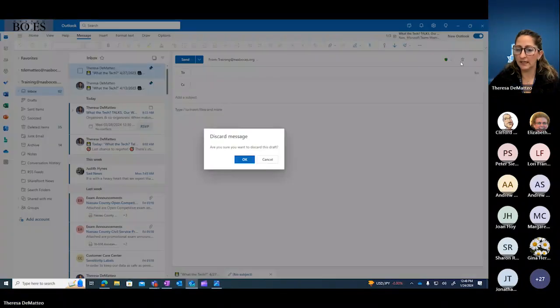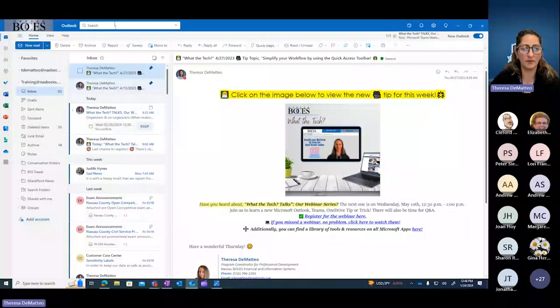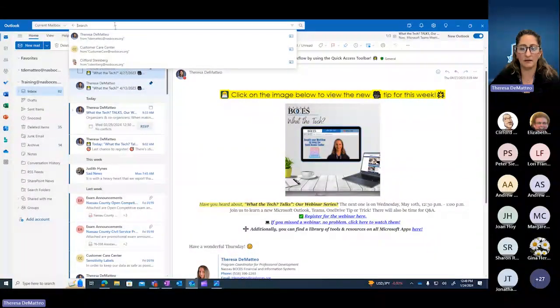The search bar in not only new Teams, but also in New Outlook is stronger than the classic versions. You really have the ability to filter.